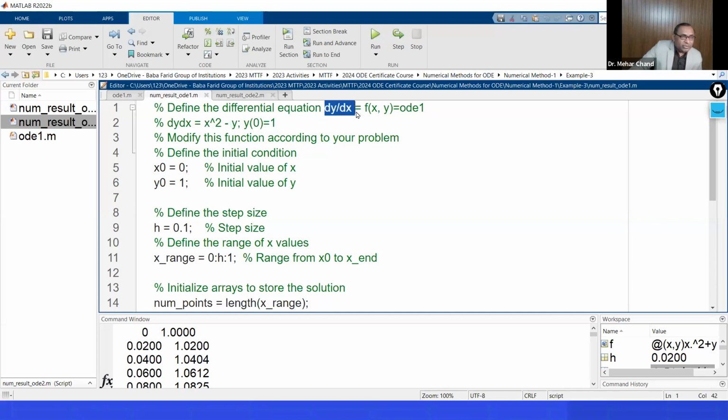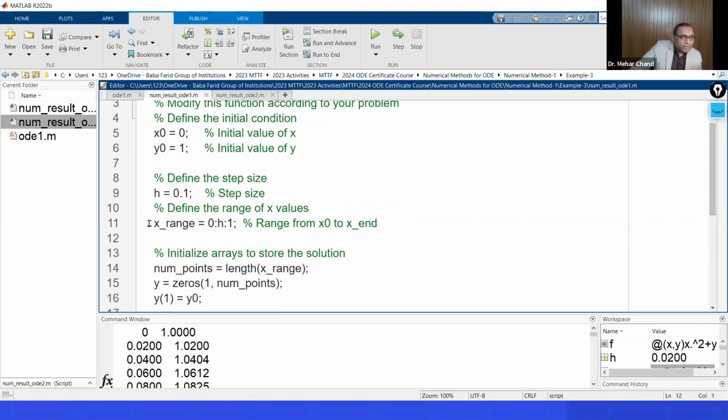Okay, so you can say dy upon dx is equal to f(x,y), and that is ODE1. Then you can see at this place the x range, which is 0 to 1, and h is the step size. Then after that, we need to initialize the numerical points. So this is the length, how many points there are, and we need the zeros corresponding to y.